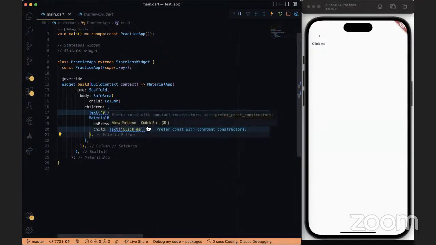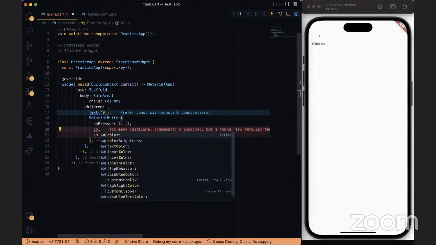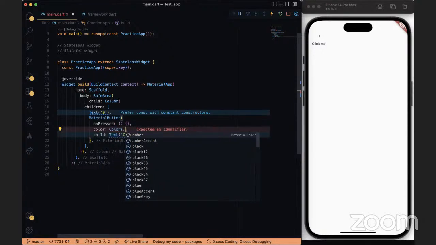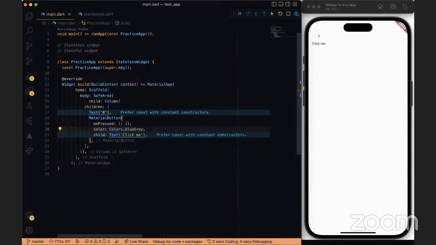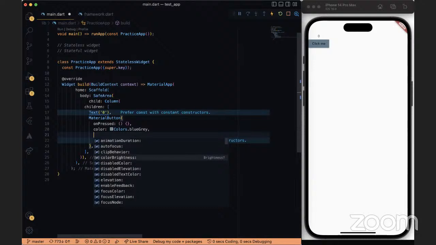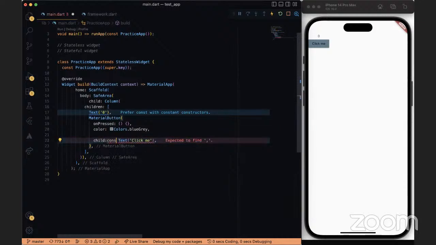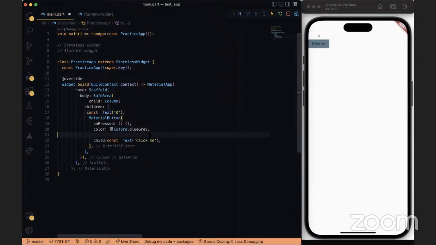Then we're going to give it a color of, let's say, blue-gray. Then what are the properties we want to use? I think we're okay. Let's not go overboard with this, but I think we are good. Let's just leave it at that.